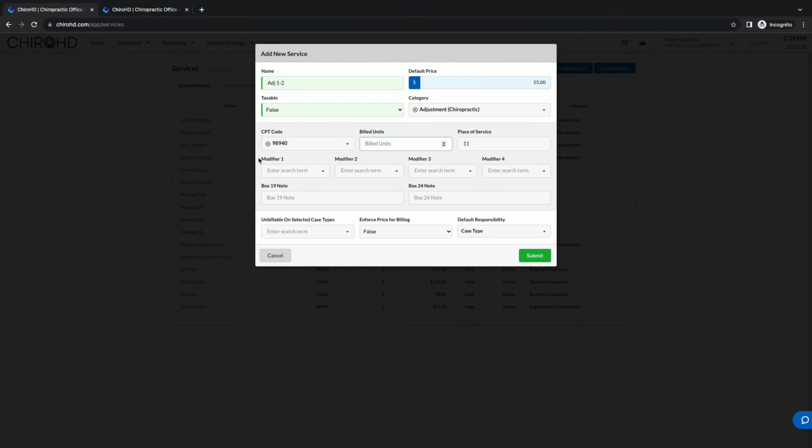Next, we provide space for up to 4 modifiers. Again, most modifiers are in this system. We only display a certain number, so if you are looking for the GA modifier, for example, you would type it in and it would pop up.